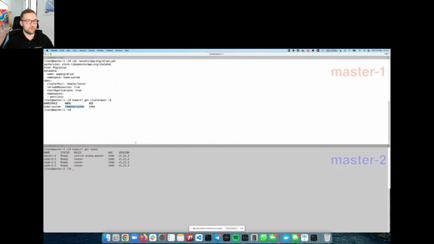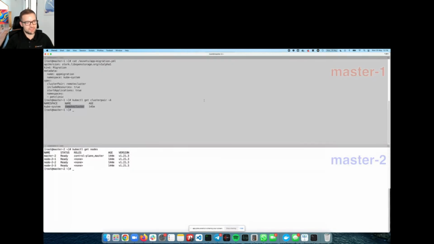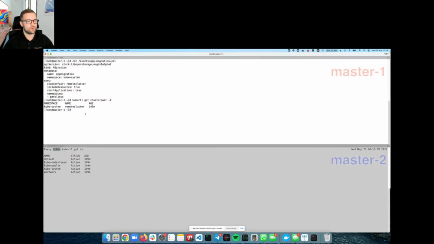So what I would have to do now, because I want you to see this live, is watch kubectl get namespaces. This is going to run every 2 seconds. Once I activate this migration, because this is a one-time thing, the whole namespace is going to be migrated. So let's do it. kubectl apply -f assets app migration. Okay.